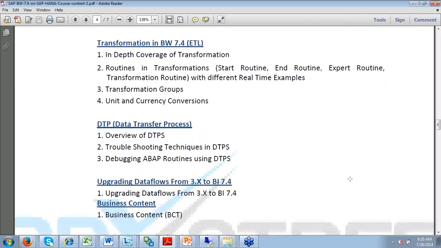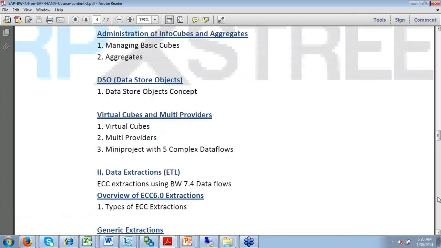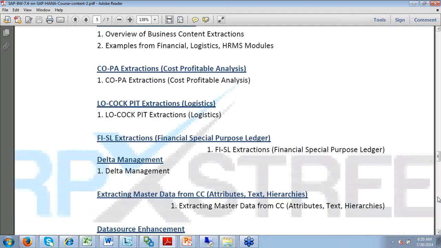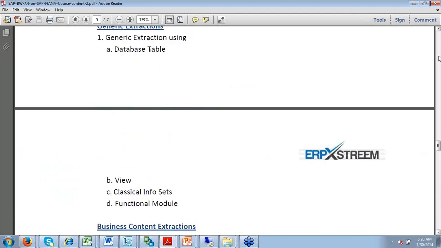Now, since we understand the BW concept and the SAP HANA concept, that will make it easier for us to understand BW on top of HANA. All right. One of the most common implementations happening right now is BW on top of HANA, and so we will be looking at what we are expected to do with these implementations.